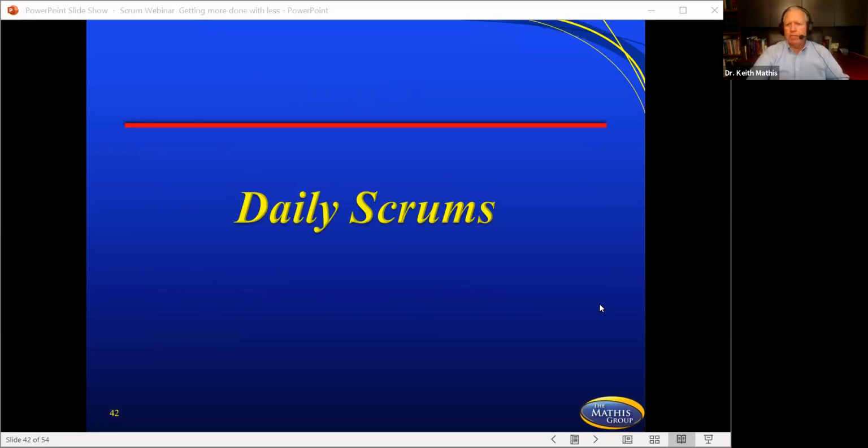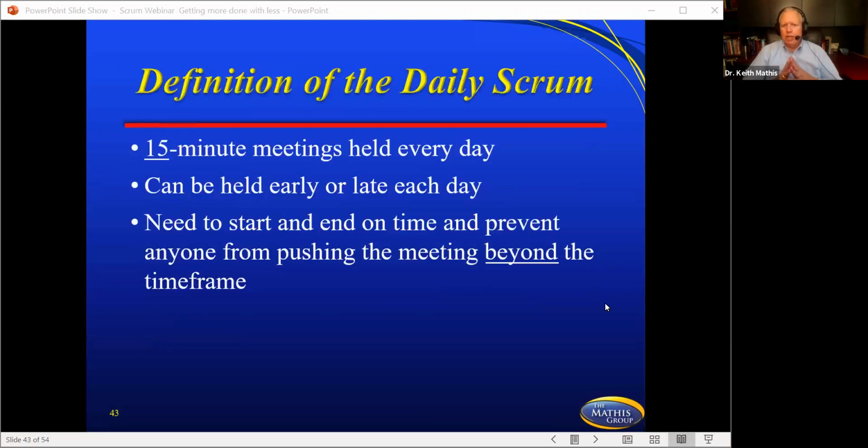Each day you'll have a daily scrum. We talked about this for 15 minutes a day. So the definition of a daily scrum: it's a 15-minute meeting held every morning, no longer than 15 minutes. Every time you start talking about problems, sometimes people want to expand this. This should never be expanded. So 15 minutes, hold that time period solid so it doesn't change.